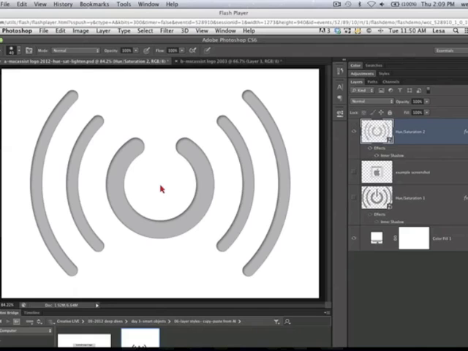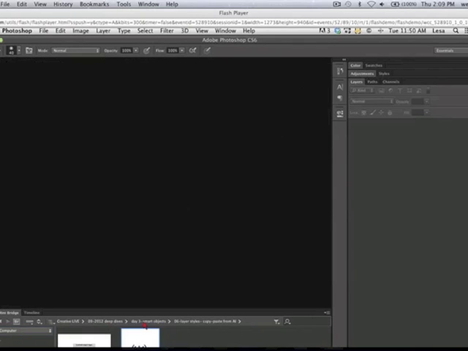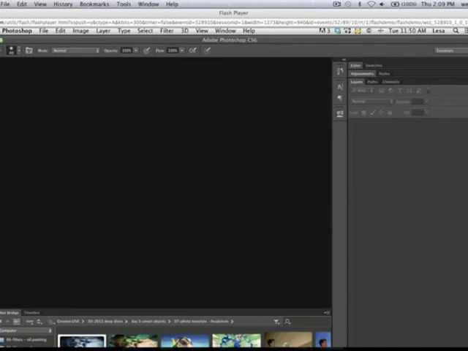So let's close this image and take a look at another technique, and that is to make a photo template. Okay, so here's what we're going to create.